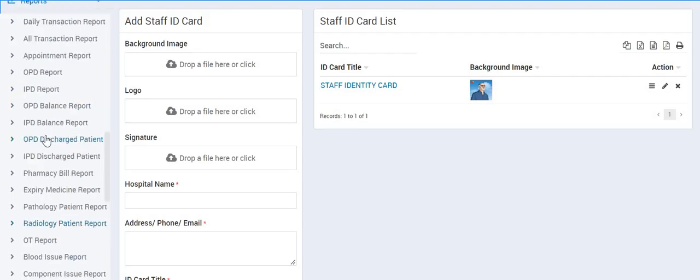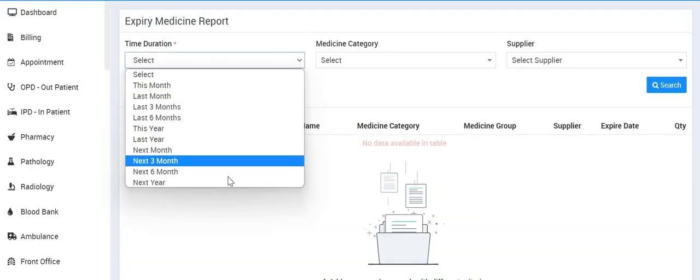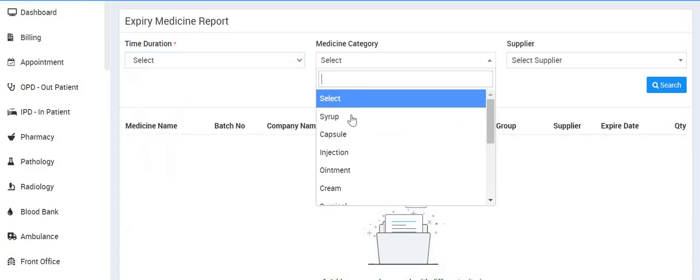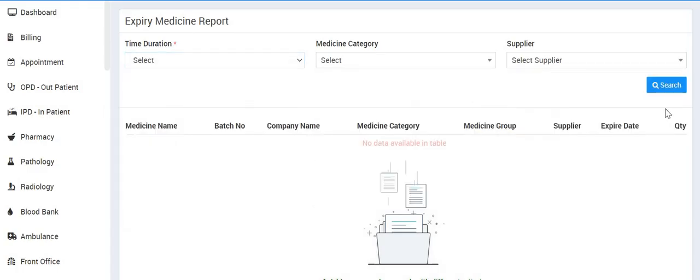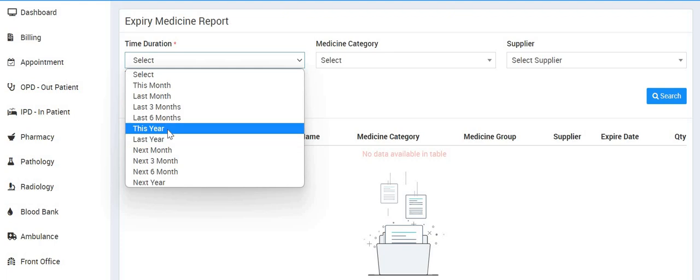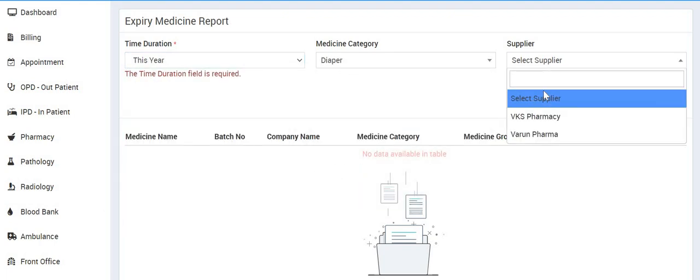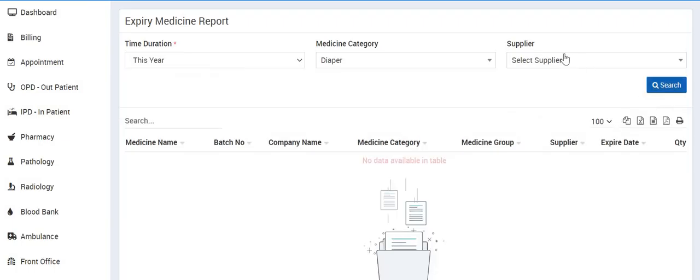Suppose you have a pharmacy and you want to check the expiry medicine report, so what you will do is click, and select the time duration. This entire set of filters is there. Medicine category you can also search, supplier you can also select, and you can search. So directly you will get the data over here, and you can download it as CSV. Suppose we are selecting it for an entire year. Medicine name is tablet. We are not selecting a supplier, so data is not there. So suppose we select this, data is not there. Tablet.